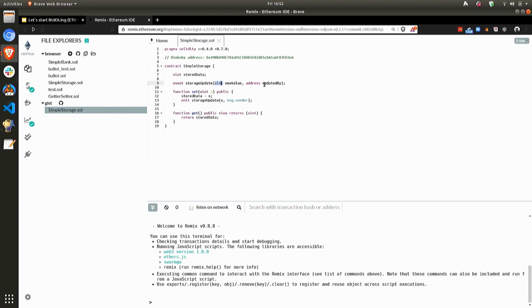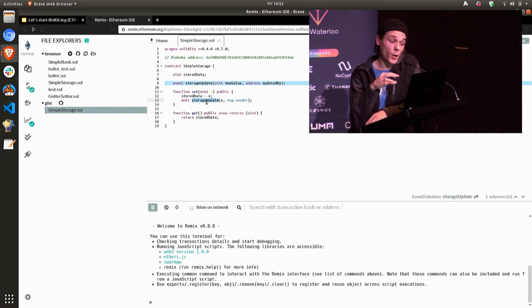So it's extremely handy for building interfaces because, for instance, in this set function, we can emit an event called storage update. And if we have our JavaScript library watching for this storage update event, we'll automatically get a notification when that happens. We won't have to be constantly querying the blockchain to see what the current storage data value is. We'll just be notified whenever it changes.